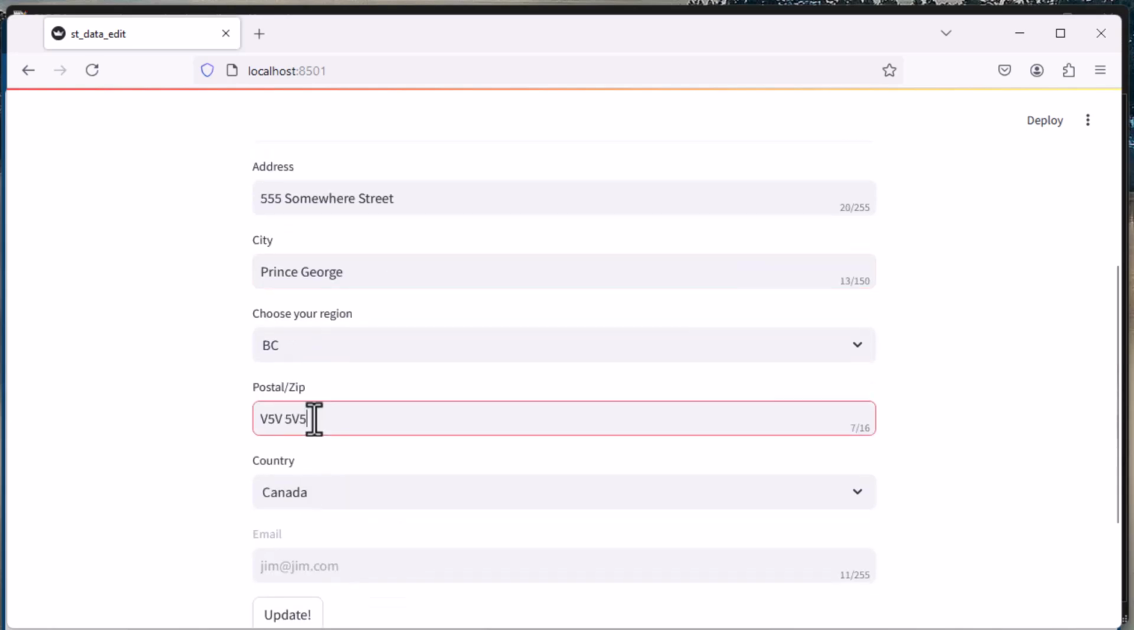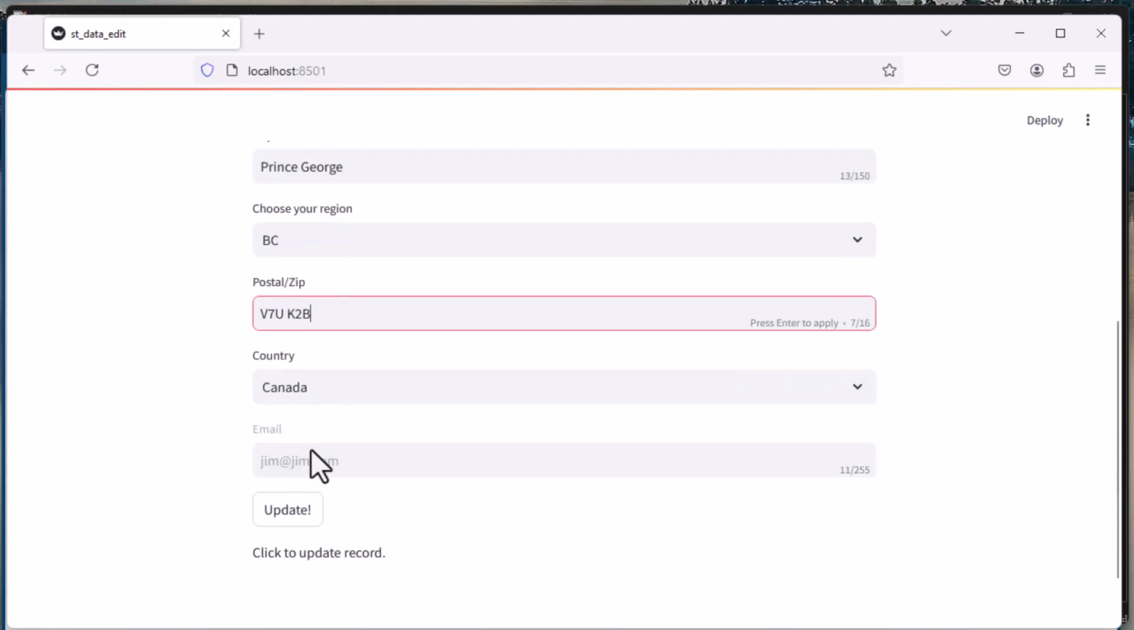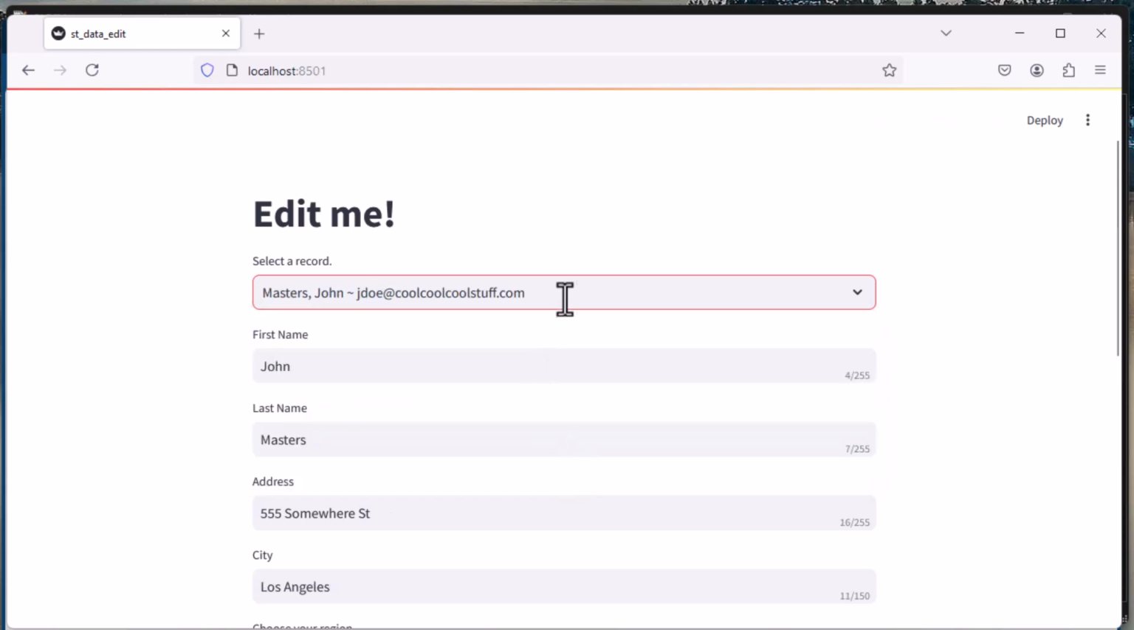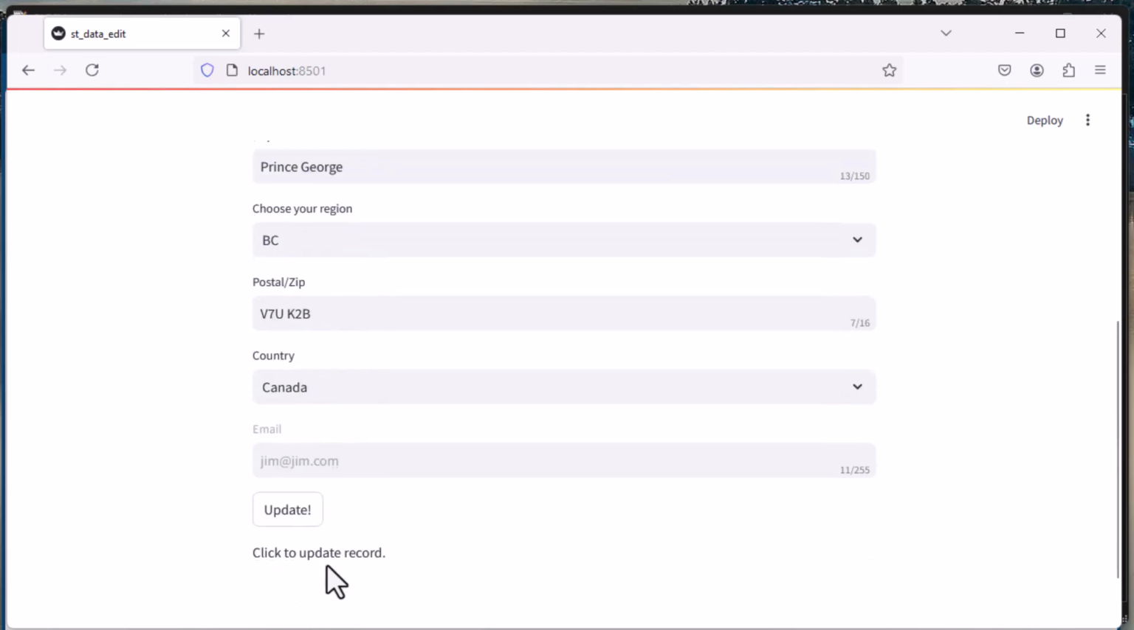So I can go in and change these cities and postal codes that are on my contact table here, and I can go down to the bottom here and click update, and it tells me record updated, and now it is updated in my system. If I choose a different entry and go back, you can see that the change is there. Let's go check it out.